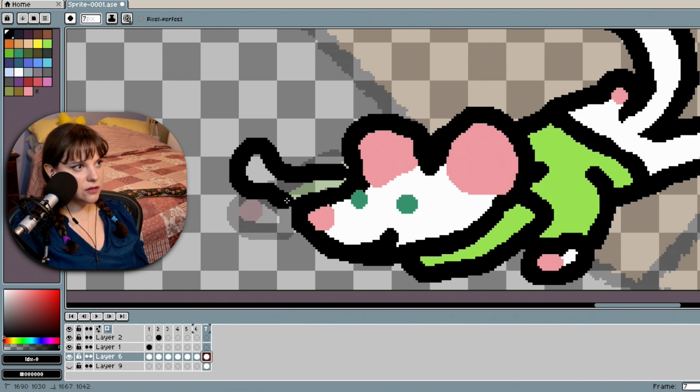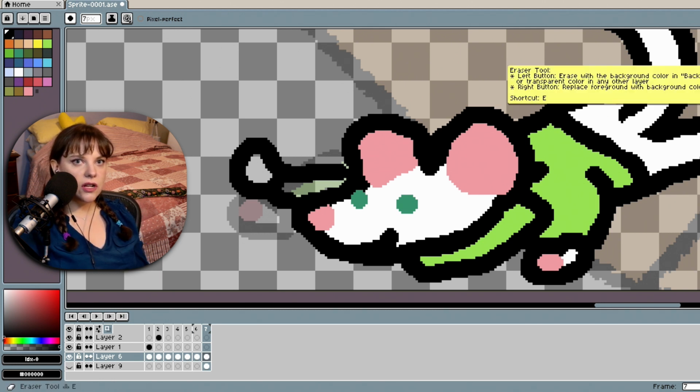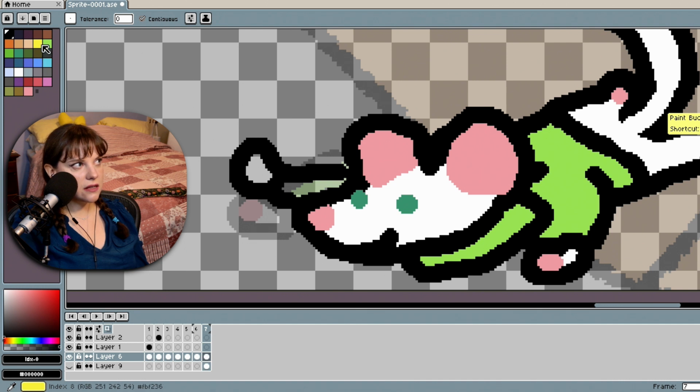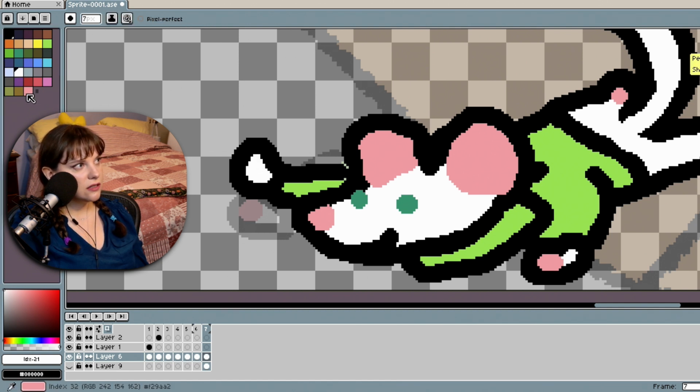Wonder if that's too big of a jump. We'll see. We'll see about that. Pink. And we gotta do the white. Pink. And then we gotta do the pink. Pink, pink.